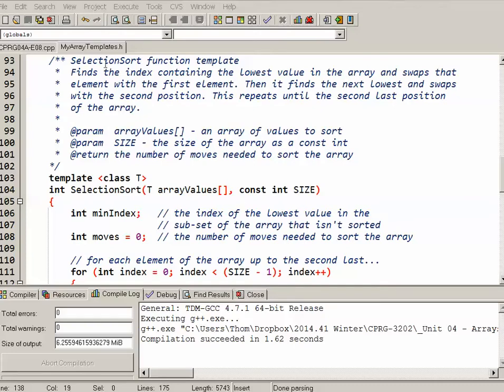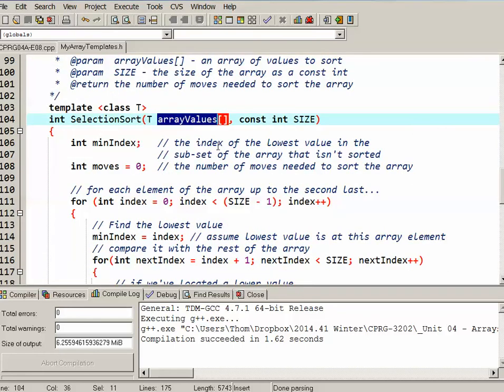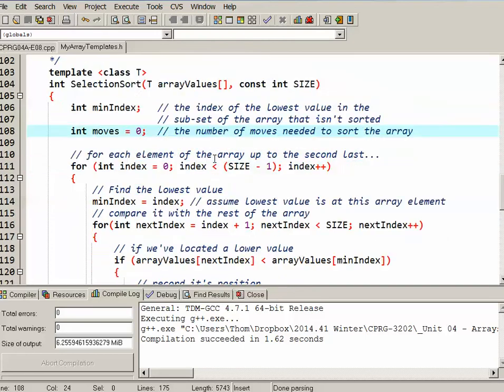So back in my array templates header file, this is the implementation of the selection sort algorithm as a function template. Again, I'm bringing in array values and a size. I'm keeping track of a minimum index. So that's where I find the lowest value of whatever subset of the array isn't sorted yet. I'm also keeping track of the number of moves, so we'll be able to compare it a little bit against the bubble sort, at least for this particular array.